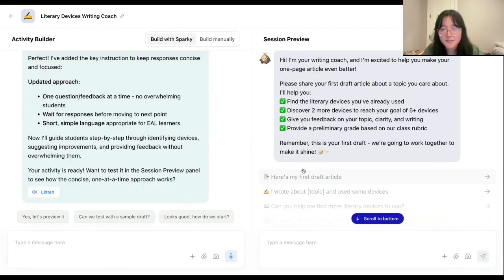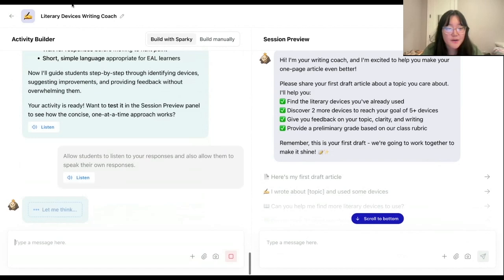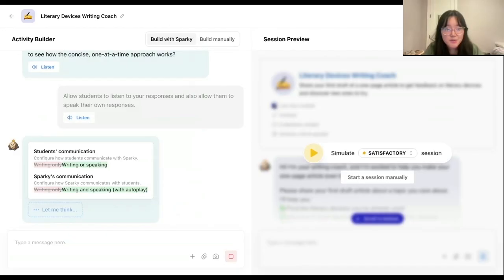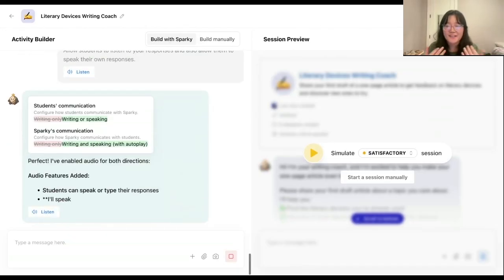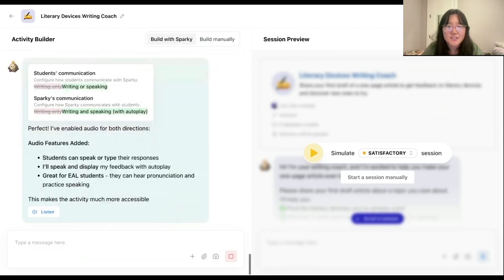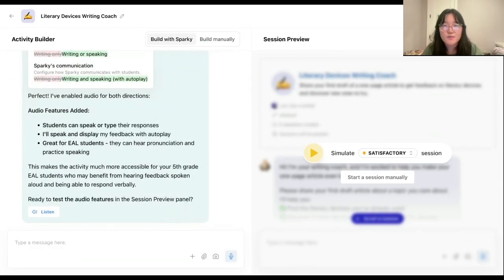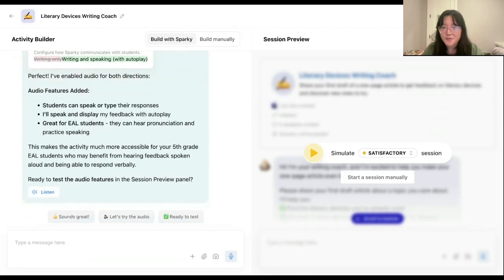I think this one doesn't have it, but you can always just tell Sparky to add that. So I'm actually just going to say this aloud to it: allow students to listen to your responses and also allow them to speak their own responses. I think this is especially common with lower school use cases, where students can listen to whatever Flint is saying and then speak back to it. It makes for a more seamless conversation where the students don't have to struggle with typing if they're not quite at that level yet.